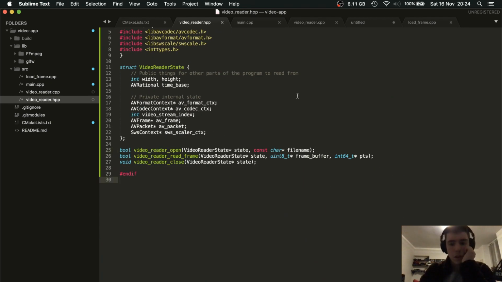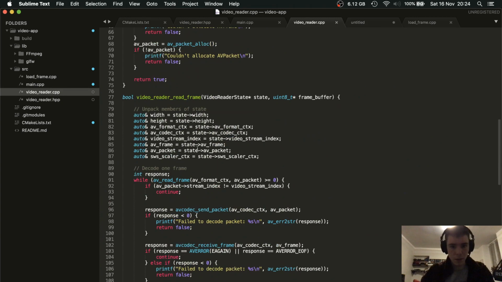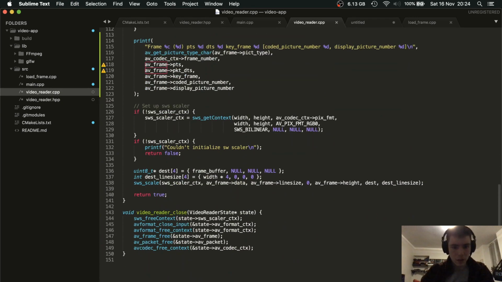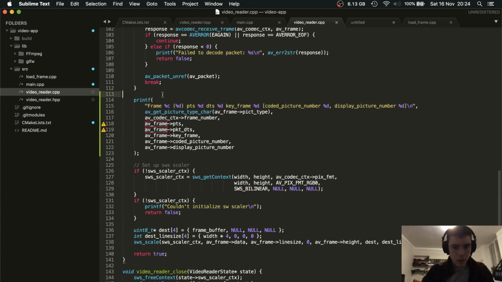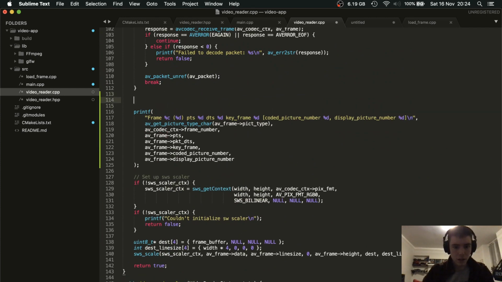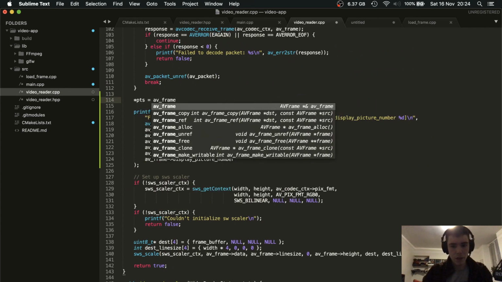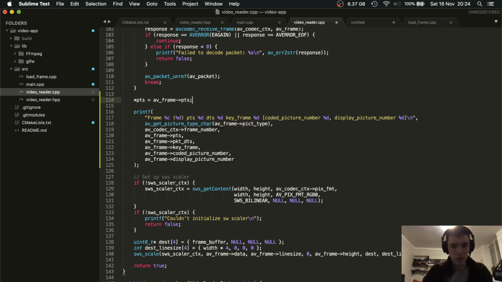So in our read frame, I want to give back the presentation time of the frame that we just read on success. So here, I will just say PTS will be AV frame PTS.